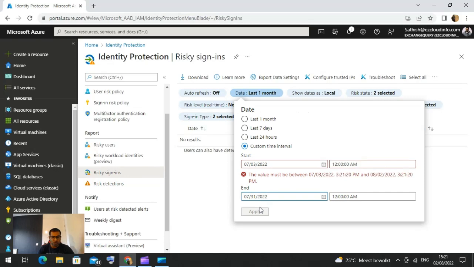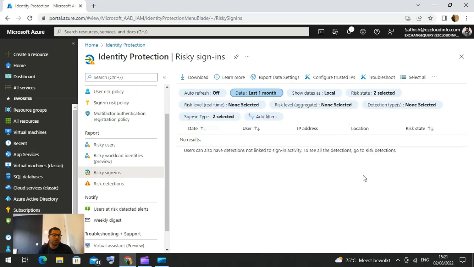No, it allows only for a month. So in my case, I don't see anything. In the risky sign-ins also, you have an option to reset the password over here. In my case, I don't have the real data to show you. So yeah, it's more or less the same. But here you have the option to reset the password.